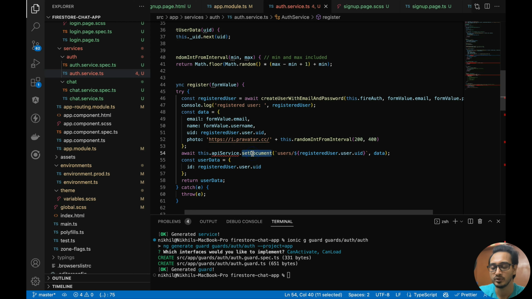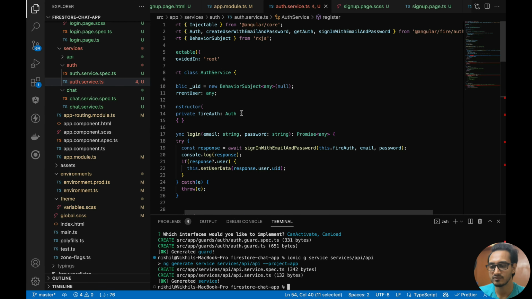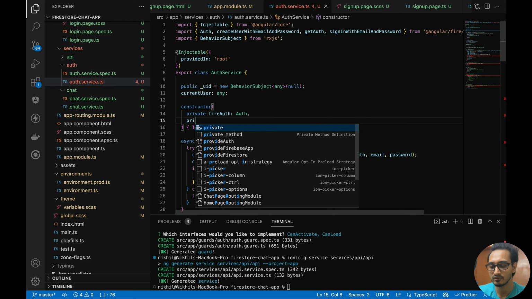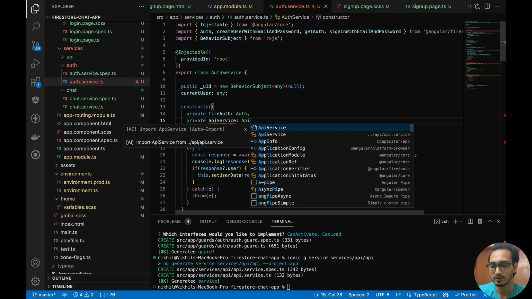For the set document, or should I do it? Let's go for it. I think that will be better. So let me create another service. I'll name it API service in this particular manner. Now we can have this API service injected: private apiService from ApiService.